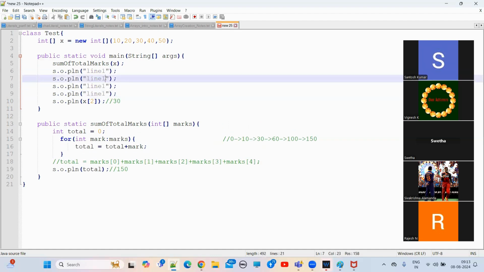This is line 2. This is line 3. This is line 4. Okay. See, in the first line, what is the first line? I'm calling sum of total marks. Here, what do I want to pass? I want to pass an array. So I created one array and I'm passing that variable.